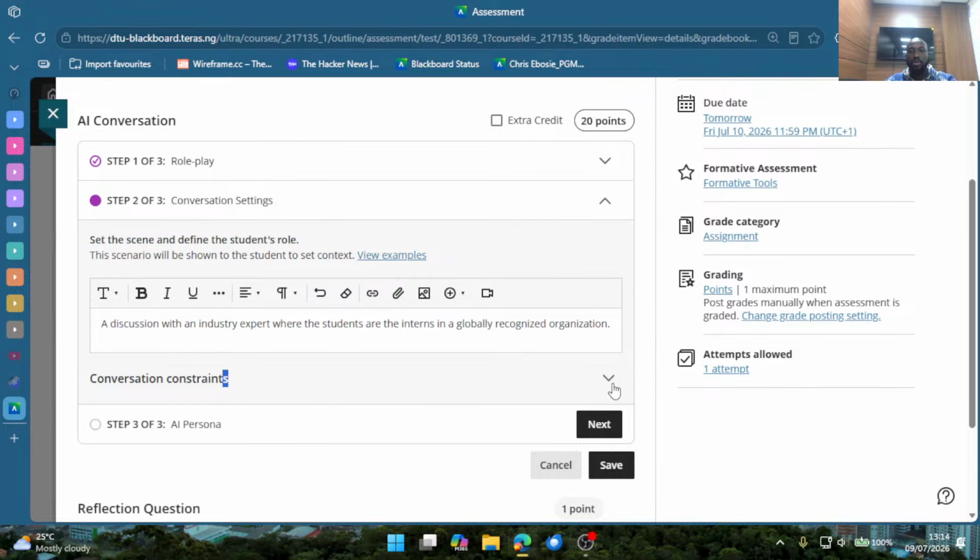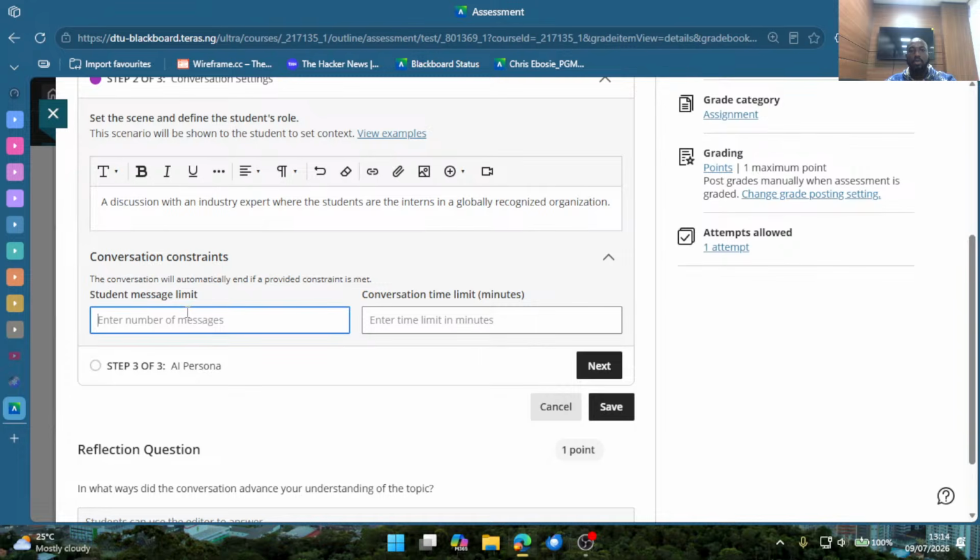Then you have conversation constraints. These are still more settings. Student message limit. So you can set how long the conversation would be and how many messages it should stop at. So let's say students should not send more than 30 messages, right? Conversation time limit. So even if this conversation is going smoothly, the students are enjoying this conversation with the AI persona, it should not be more than 1 hour. So 60 minutes, they say time limit in minutes. So 1 hour is 60 minutes. So we'll just leave it at 60.